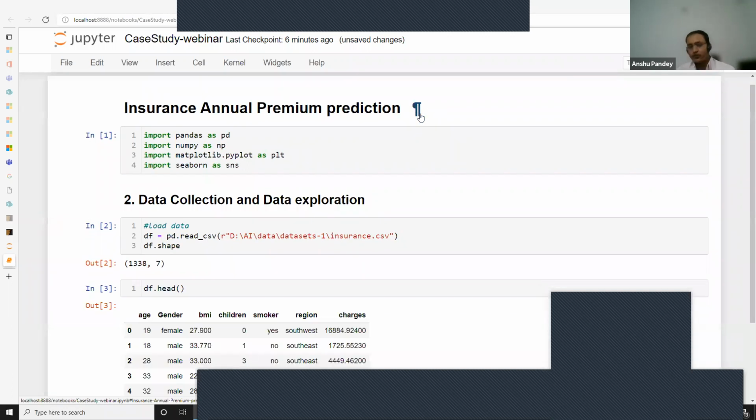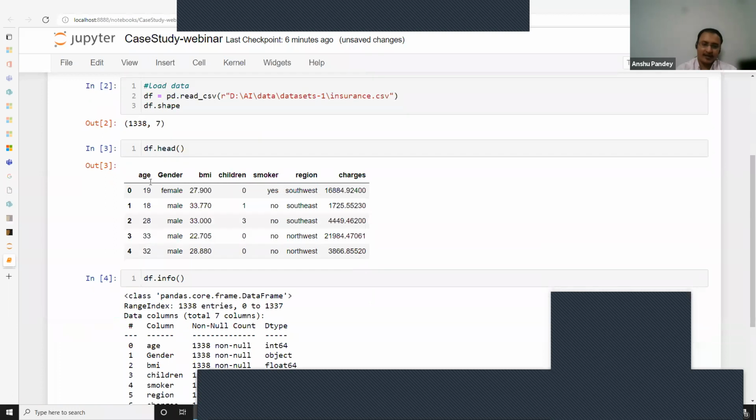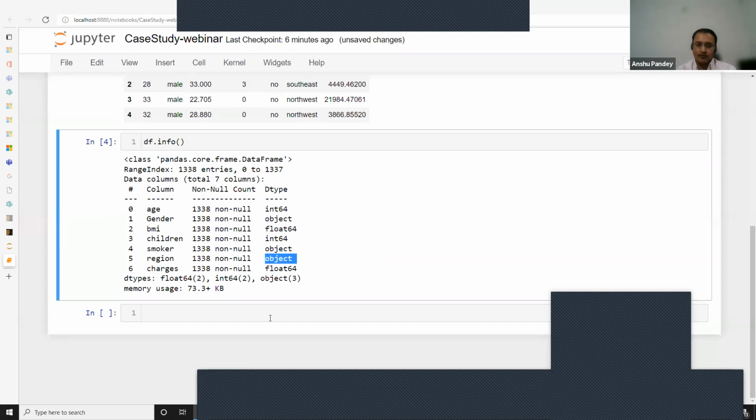Right, so here we have been able to load data. We said pd.read_csv, and we have been able to load the CSV. We have 1,338 rows and 7 columns as part of our data set. The charges column, the annual premium charges, is our target attribute. We'll perform generic exploration here just to understand the data a little better. If you look at df.info, that helps us understand that most of the attributes are int, the gender is object, the smoker is object, region is object.